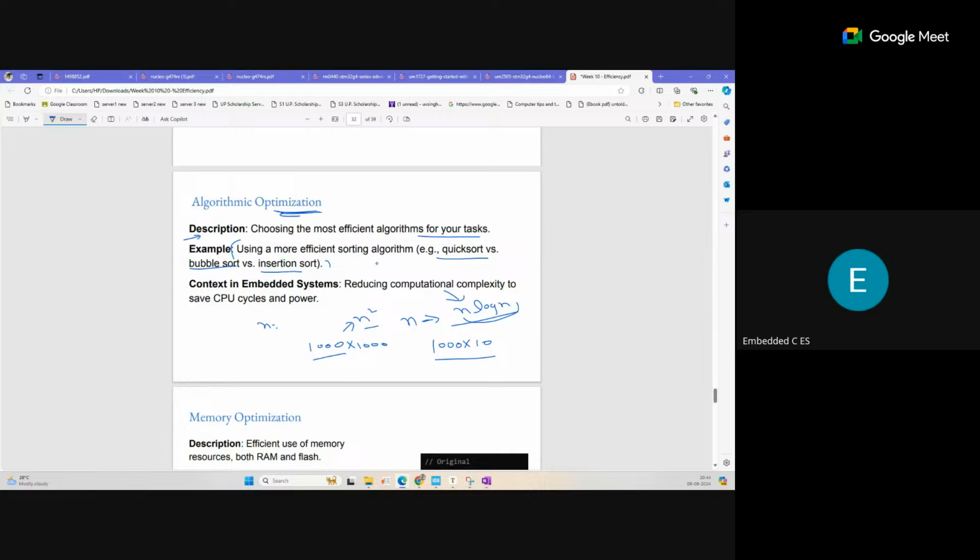So for any algorithm, you can improve your logic and reduce the steps. That will improve the efficiency and the time of your system. Your application will run quickly and take less time for computation. That improves the efficiency of the code. So this is one discussed topic, algorithmic optimization.